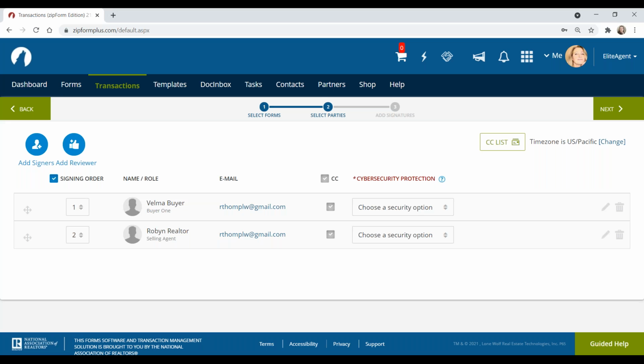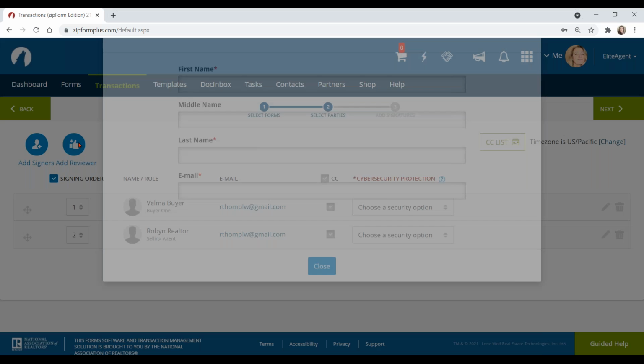So say, for example, you wanted to add a reviewer. There may be cases where there's a designated individual in your office that needs to review your signing packets before they go out for signing. So if you have such a person in your office and you need to include them to be a part of the signing packet, you have this icon that says Add Reviewer. So I'm going to click on this.